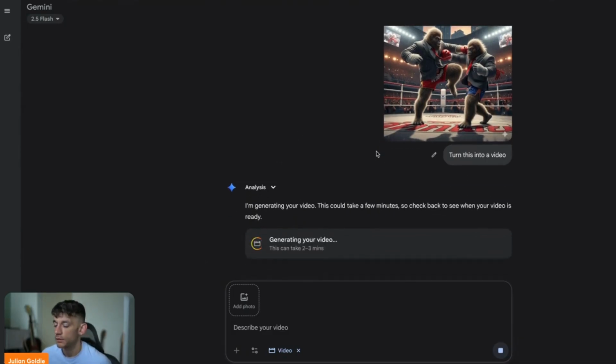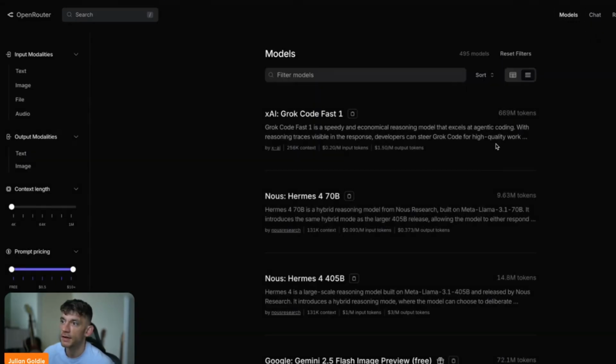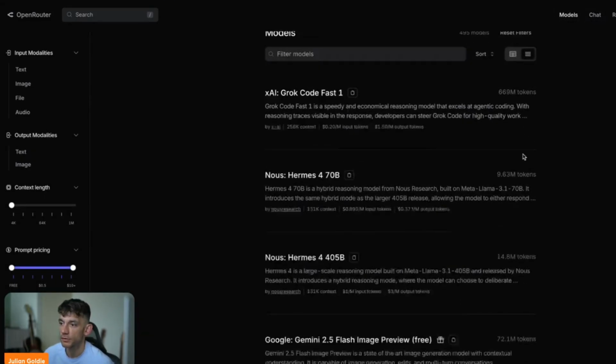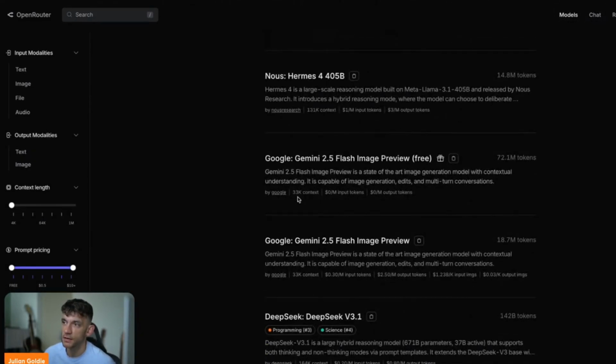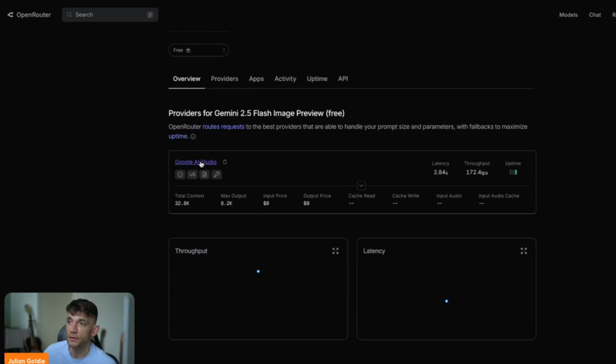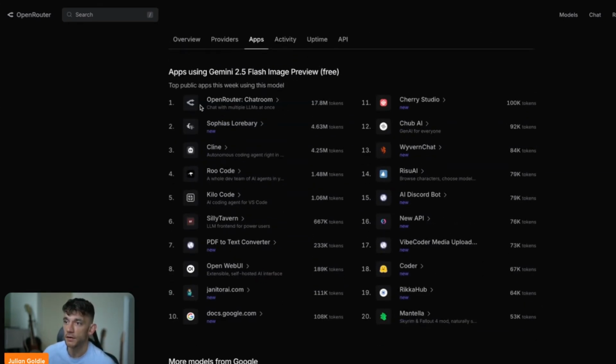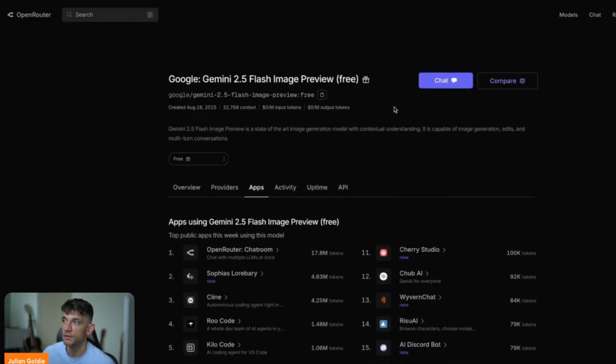Right, nice and easy. Now, what you can also do is go over to OpenRouter and get the API for it. It's already out. If you go to OpenRouter models and scroll down, you can see there are two different options. You've got Gemini 2.5 image preview, and that is free. How crazy is that? You can actually use an API for generating images completely for free. I've never seen that before. It's pretty amazing. If you want to, you can also go to Google AI Studio and see which apps are currently using it as well, for example OpenRouter, Client, RooCode, etc. You can use these inside here.